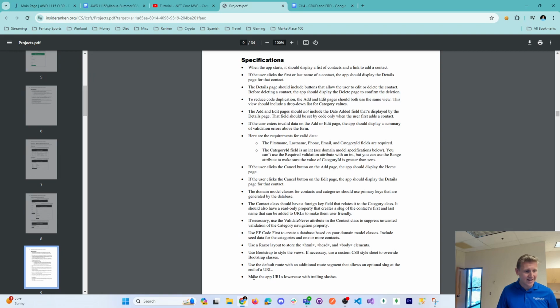Okay, so like make the URLs lowercase with trailing slashes. Here's a relationship of contact to categories. Having some validation, right? So input validation, getting that correct on your application, and including seed data for your categories. Again, you'll get how to provide seed data in the video.